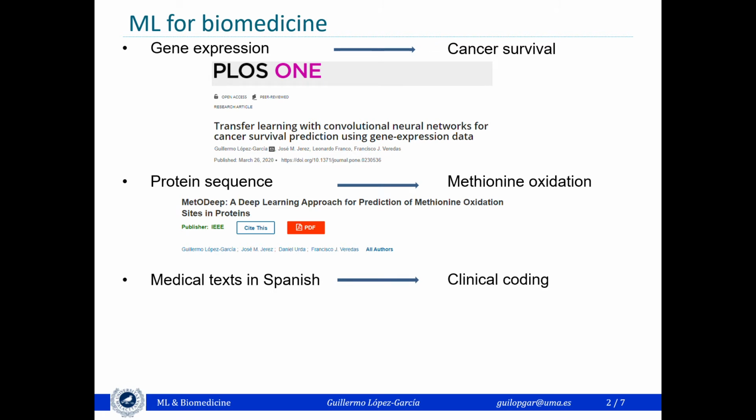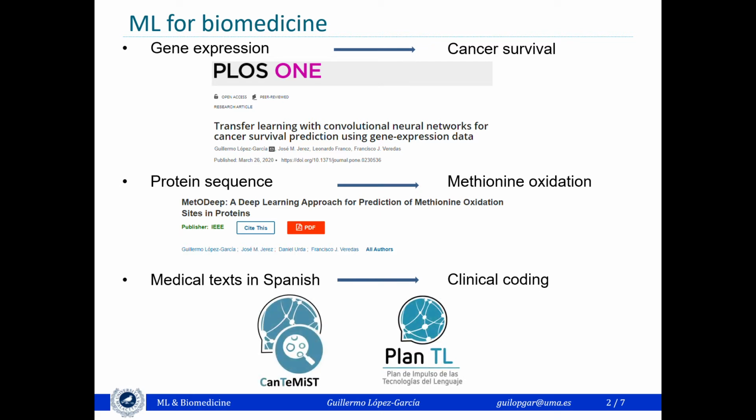For this reason, this year we decided to participate in the CantemIST competition, which was supported by the Plan TL. Specifically, we participated in the CantemIST coding subtask, which was basically a text classification task in which, for a set of oncology clinical cases in Spanish, the participating systems had to assign the oncology ICD codes represented in each text.